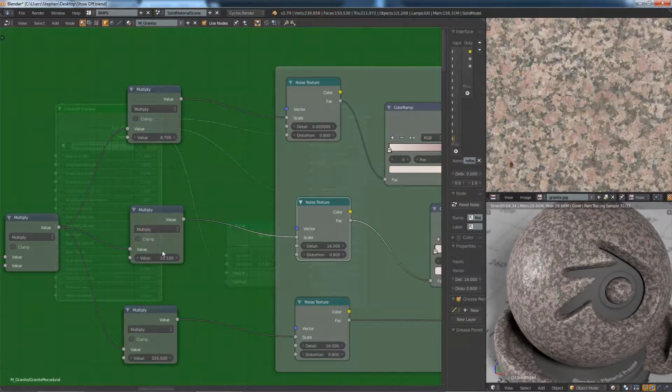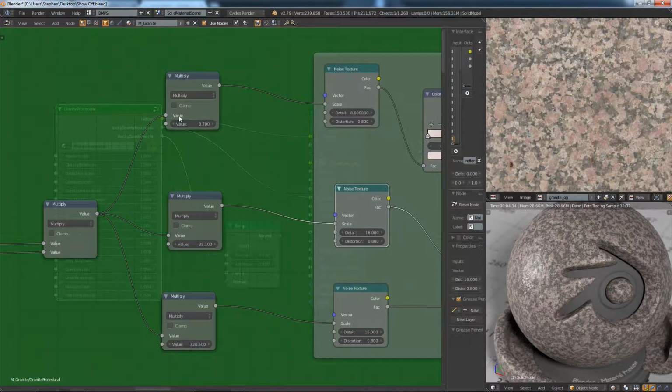Now these values on the bottom parts, these are the actual original values for each of these scales. So this one was originally 8.7, this one was originally 25.1, and this one was originally 320.5. So all various different scales. And then originally this value in here was 1. So obviously on a multiply node, 1 times 8.7 gives you 8.7. That feeds into this scale. So this noise texture with this multiply node was still 8.7.